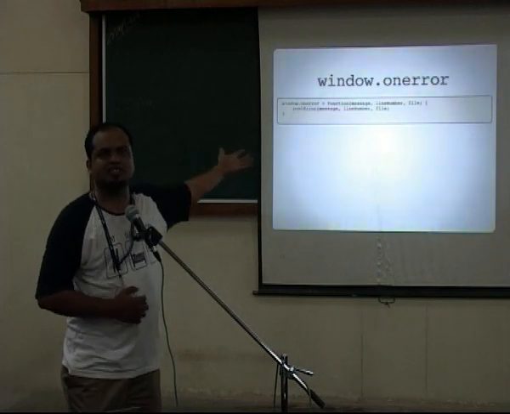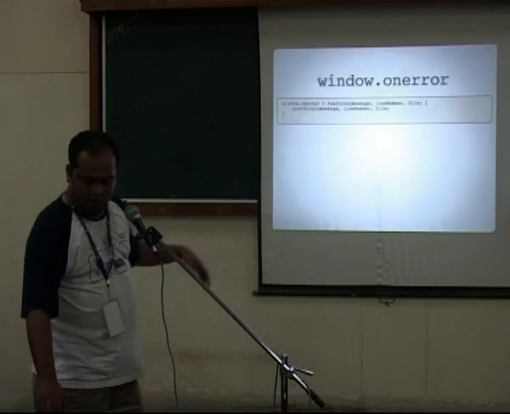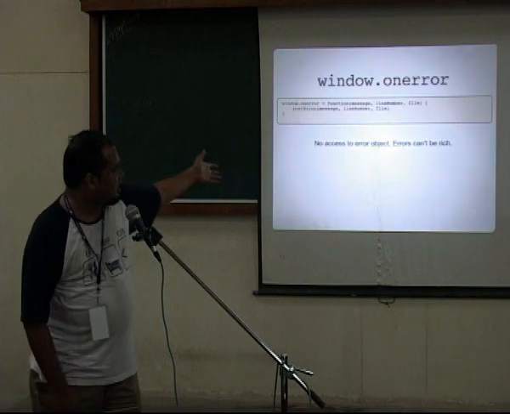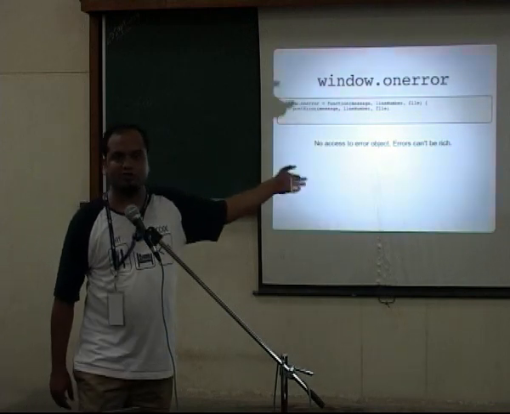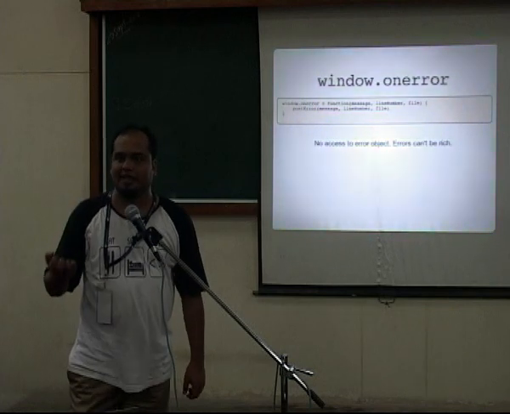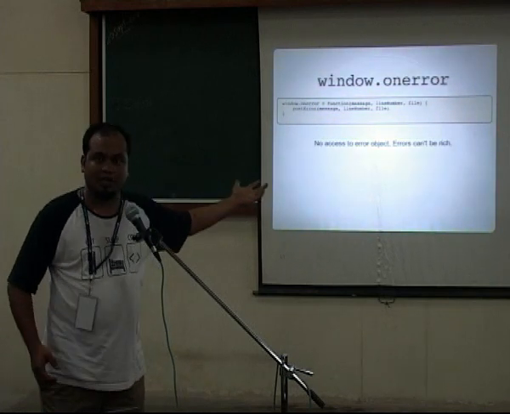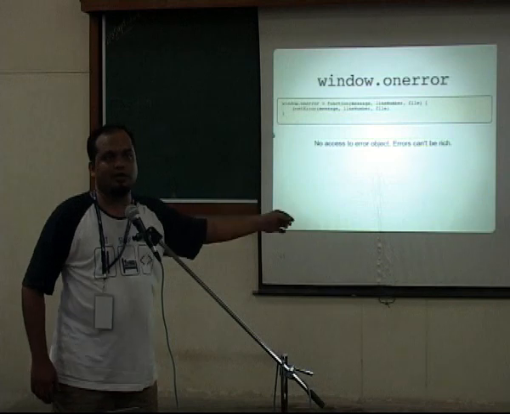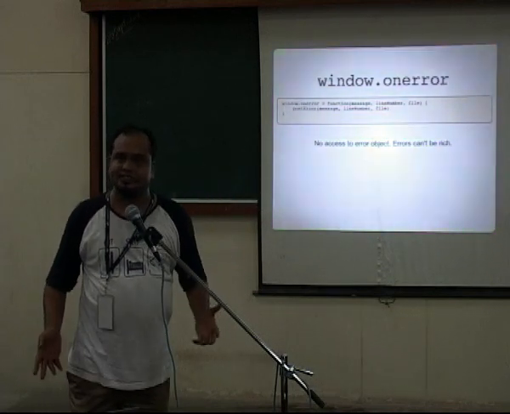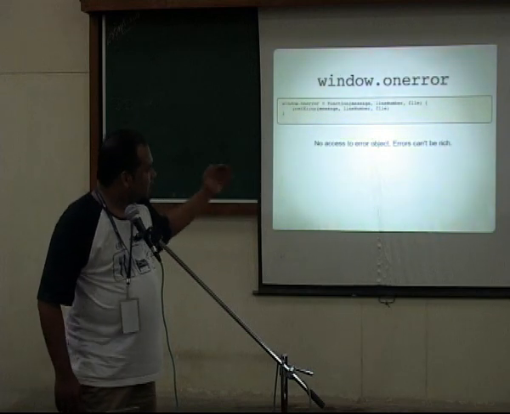Automatically, it makes me trust this more than any of the other mechanisms, right? There are downsides to this. You don't have access to the error object itself. All the other techniques that use try-catch blocks gave you an error object to play with. Here, you don't have an error object to play with. So necessarily, the errors that you get from here will not be rich. In particular, you cannot even get things like stack traces, right, in this case.